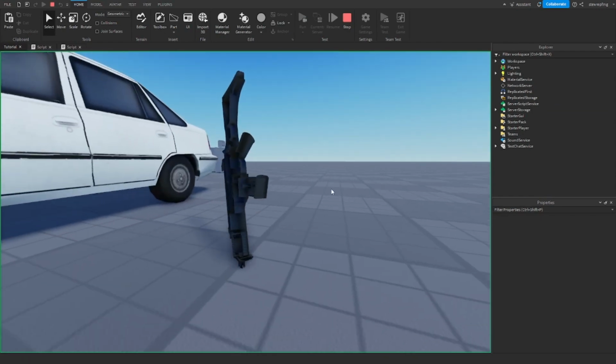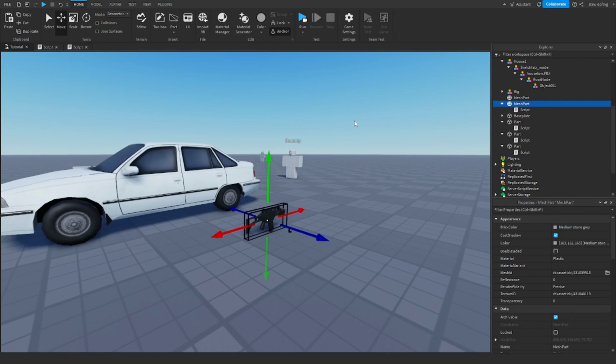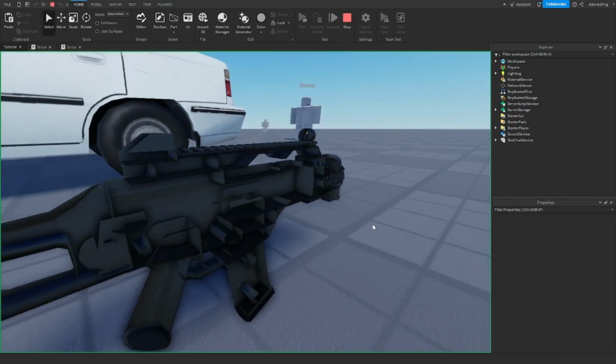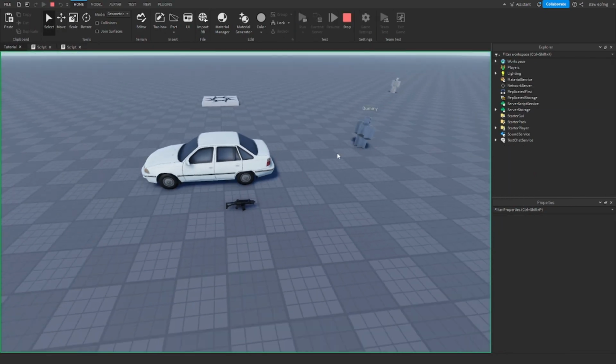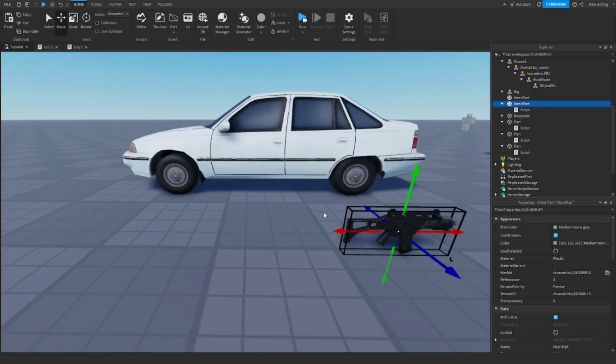And oh, the gun is glitching out, but we can still see inside of it quite well. So there is inside of the gun. Again, pretty cool. You can see everything inside of it. So there's our meshes using that script.